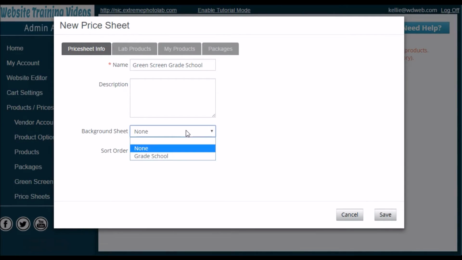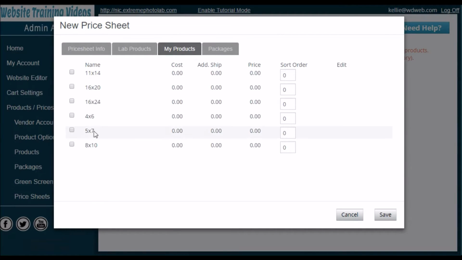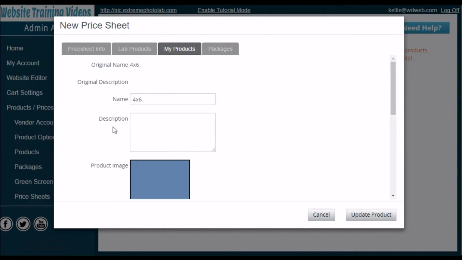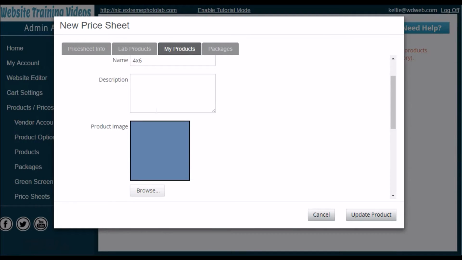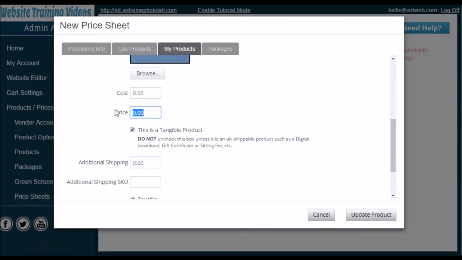And then here's the most important step. You have to use that drop down arrow for a background sheet and assign it to grade school. Give it a sort order. Then you click on the Products tab and you are going to select the products that you want to use from the products you created earlier. Give them a price and update that product.